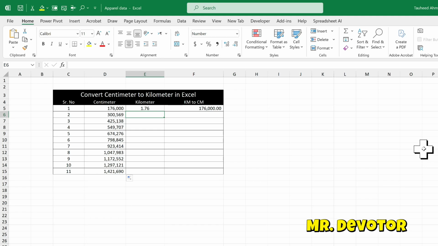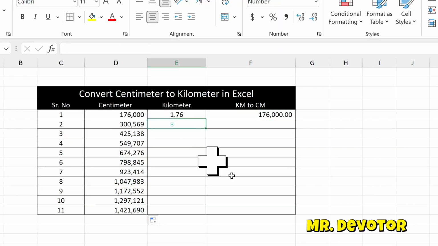If you are looking for how to convert centimeter to kilometer in Excel like this one, then keep watching. Here you can see that there is a centimeter and I have converted into kilometers with this formula. So how can you do that?